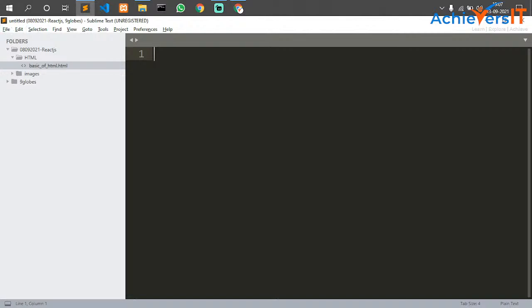Coming back to our layouts, how many ways can we create layouts? When it comes to HTML, we will be creating using divisions. In CSS, we talked about three ways. The first one is float, the next one is flex, and the third one is grid. Today we'll talk about grid. In the previous session we talked about float and flex.